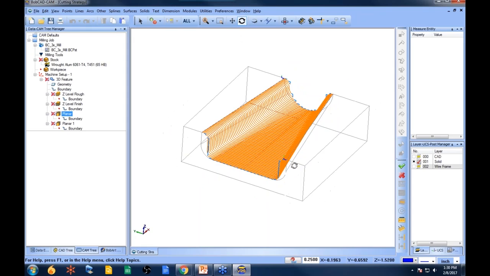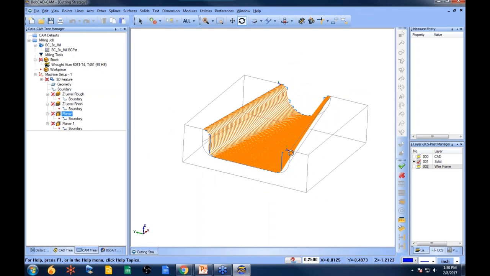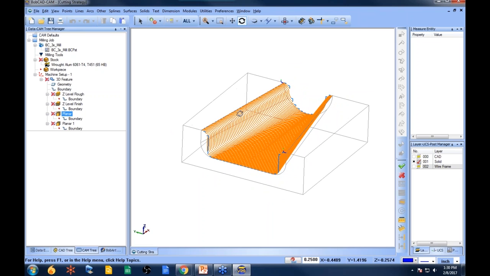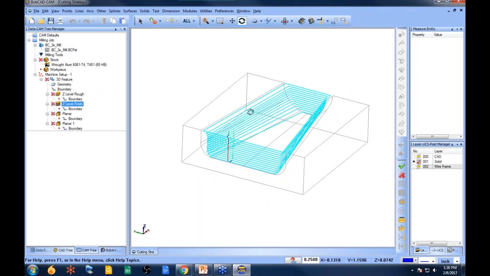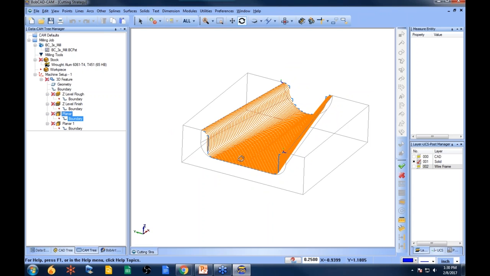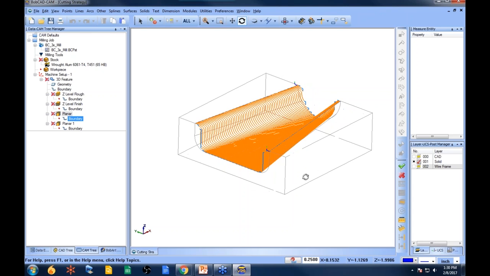Now, when we talked about Z-level rough is for pocketing, Z-level finish is for steep, planar is for shallow, when we talk about the shallow areas of the part, maybe I don't want the Z-level finish to try to run down in these areas here because that's wasted movement, and maybe the planar, I don't want it to recut those areas, okay?